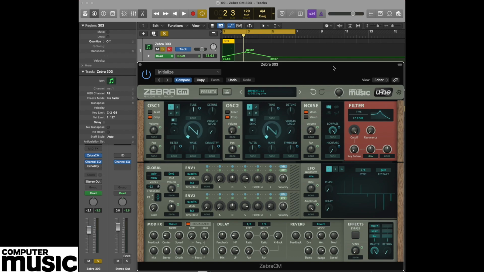As you will hear if you audition the sound at the moment, it's very, very bright. So our next port of call is going to be the filter section over on the right hand side of the plugin, and we're going to take the cutoff control and drag that all the way down to around about the 10 o'clock position, and it should immediately sound quite dull by comparison.